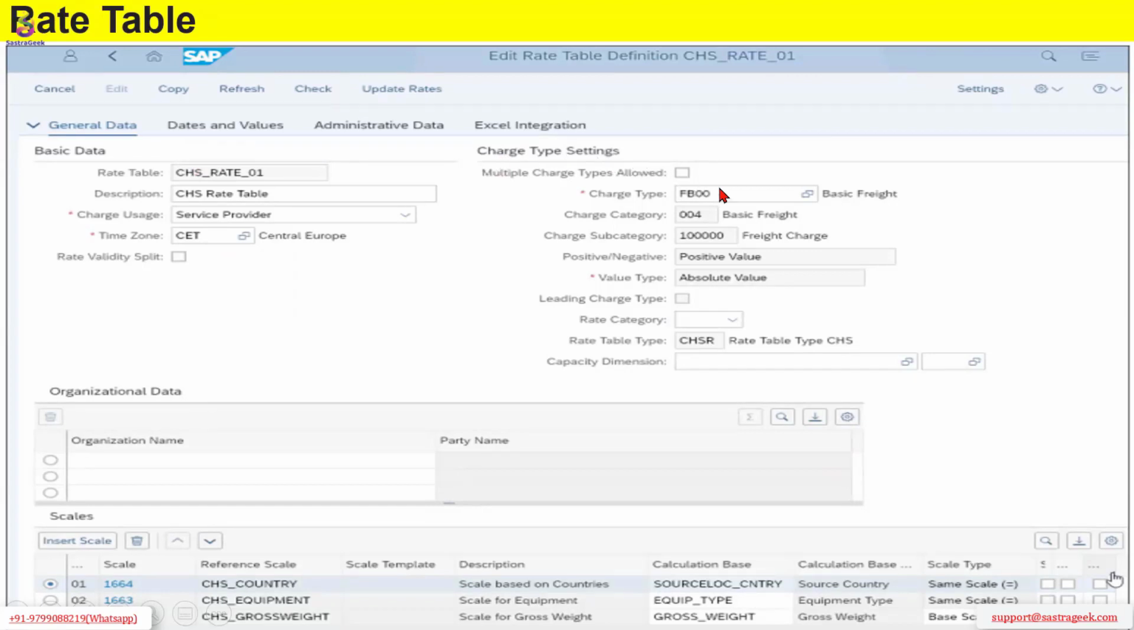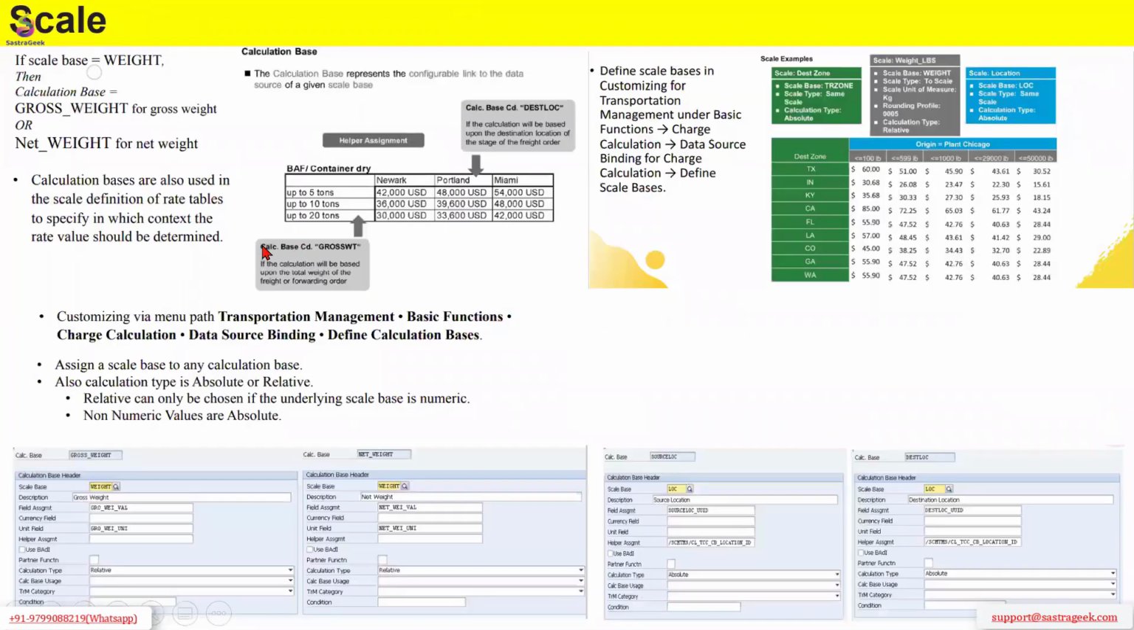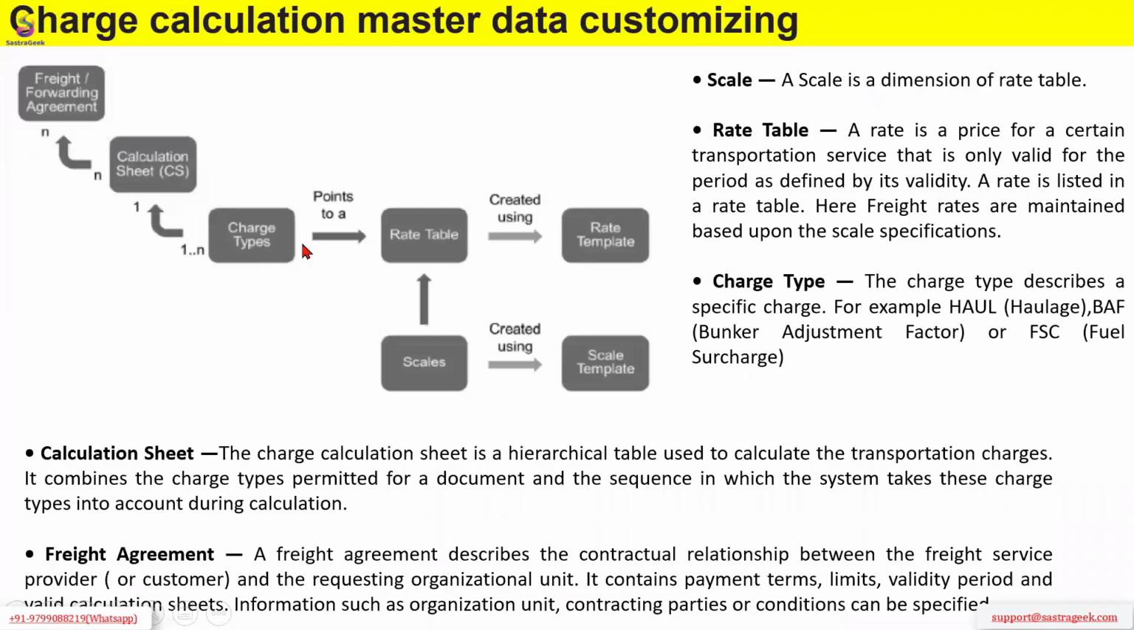Whereas in charge type settings, what are you doing? Basically, why is this? For what is this rate table? For whose sake is it? The rate table is for the sake of charge type. We are creating the rate table for the sake of charge type. Like you see here, because charge type is pointing to a rate table. Therefore, we are creating this rate table for the consumption by the charge type. That is the purpose we are doing it.